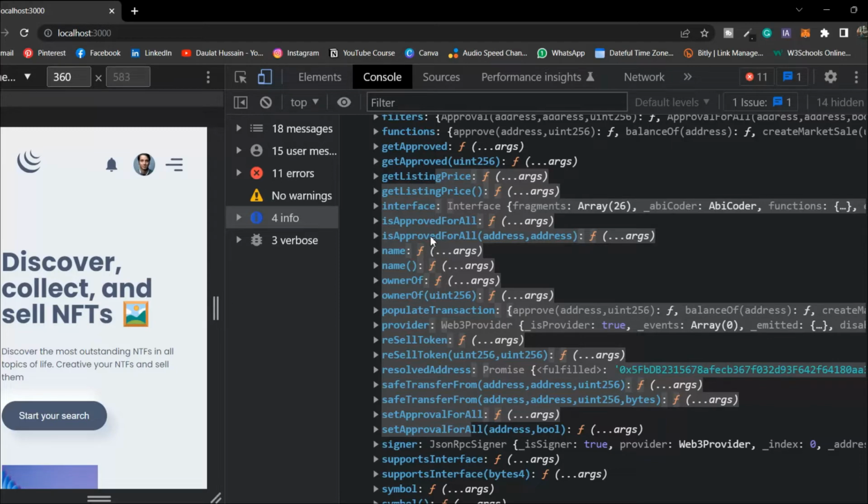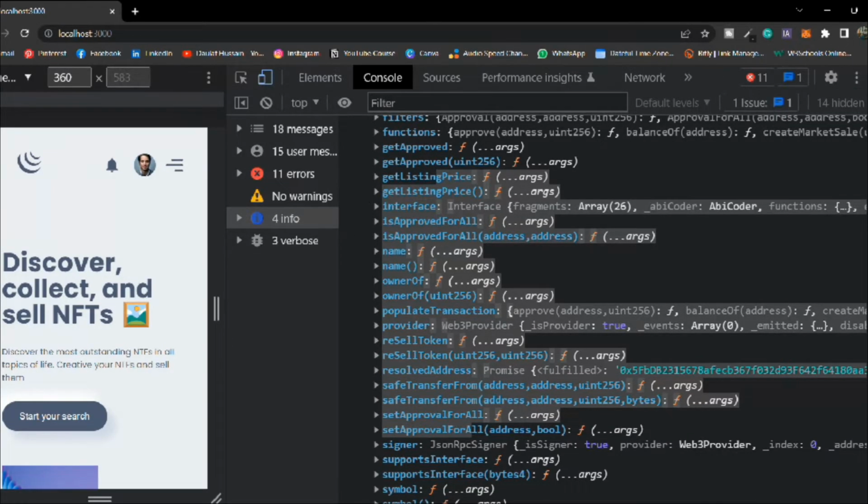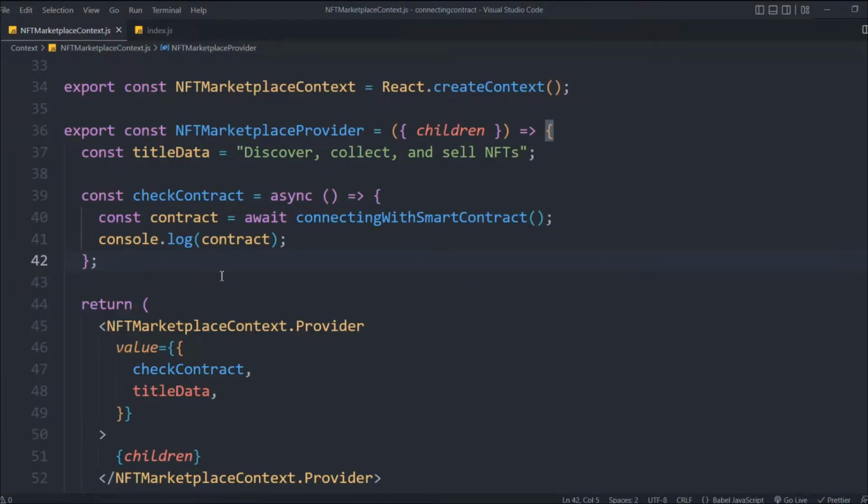Don't need to worry about that web3 modal. It's a beautiful and powerful package. We're going to discuss it more in a separate video. So that's all the data we can easily have here, and we can easily use those properties and interact with the smart contract. So that's what we have.